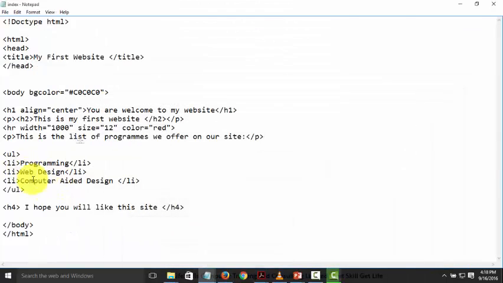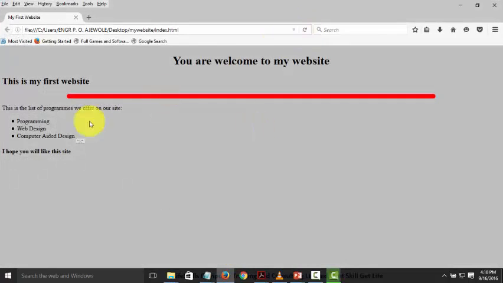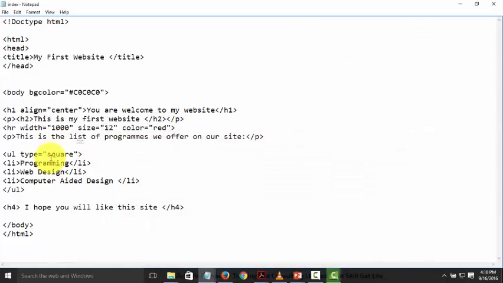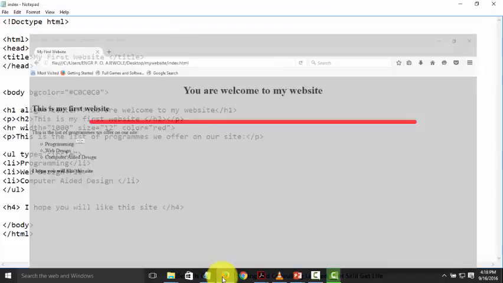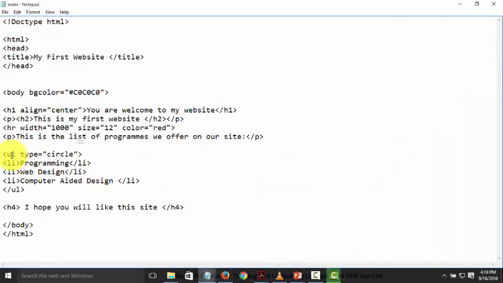But assuming I want something else, I will have to type type equals square. For example, some browsers may take this, some may not. So you apply an attribute to your UL. You change it to square, I refresh, and you see that it's changing to square here. And if you type circle, I refresh, so it's changing to circle there. So the type attribute will change the type of your UL.